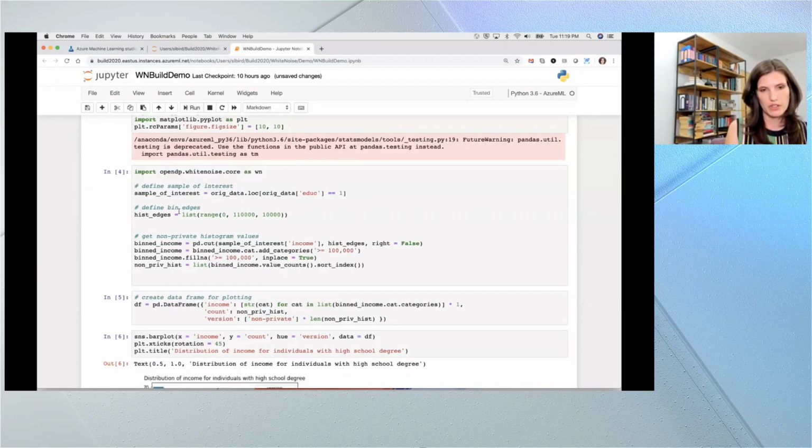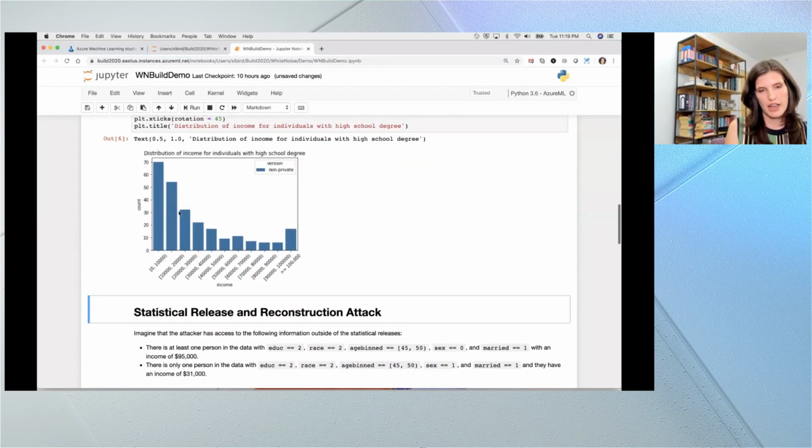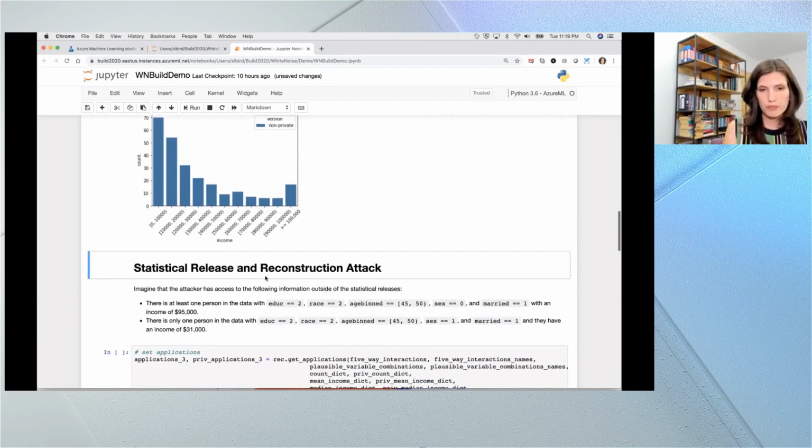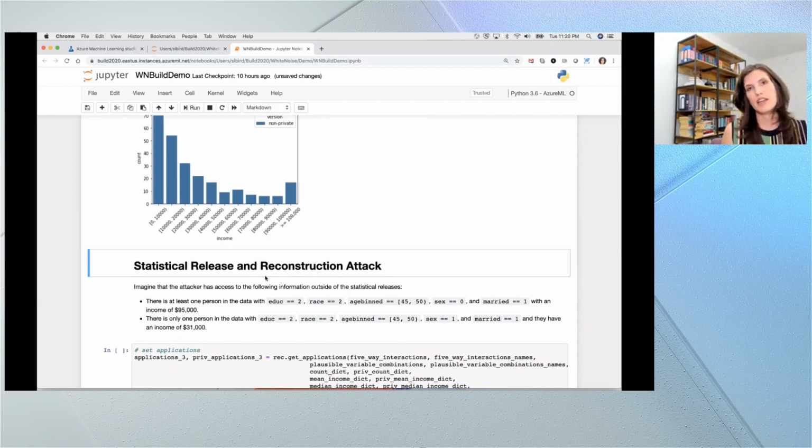So in this case, I'm going to click through some different plots here. And here's a histogram I have of what the income distribution looks like for individuals with a high school degree. And great, now I can take this and use it to make a machine learning model, or I could use it in my analytics or to put into a dashboard.